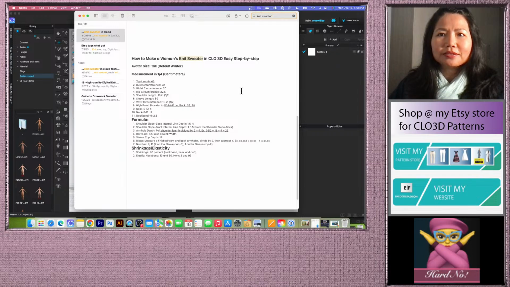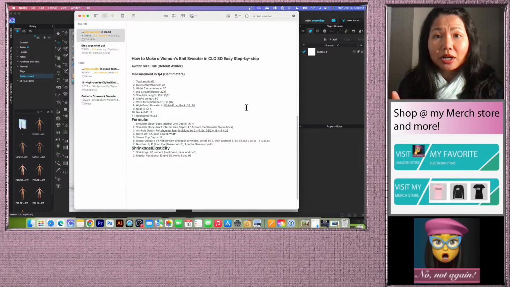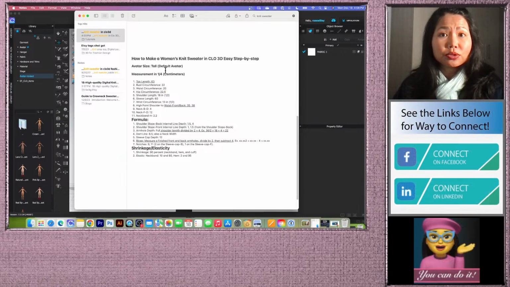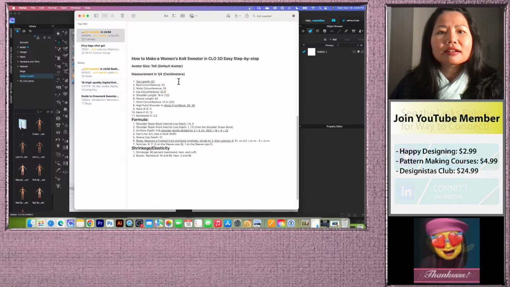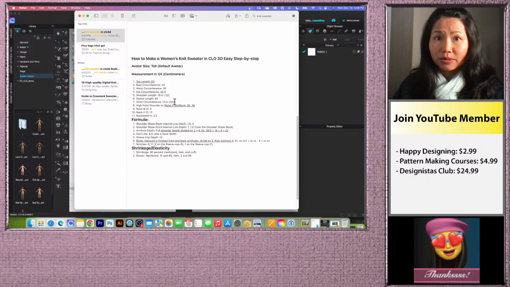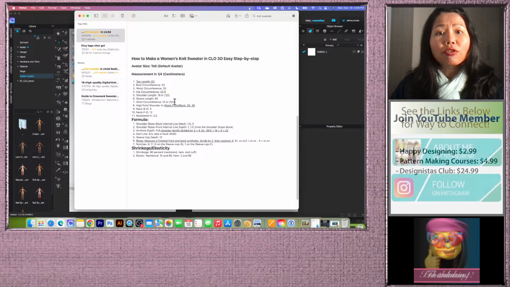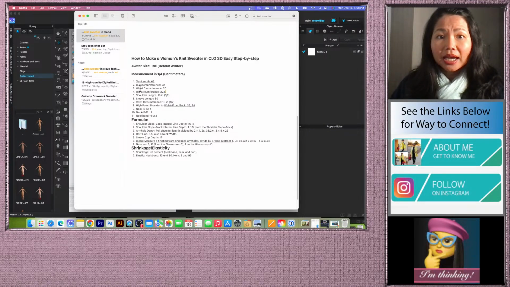All right, so this is the formula. I promise guys, even though it looks like a bunch of numbers, it's super simple. For the measurement, first of all, the avatar: we will use the default avatar. You can select any avatar you want as long as it's the default size. Here, for the measurement, I pretty much use this 1/4 measurement for bust circumference, waist circumference, and so on. And the top length right here is 63, and we will use this measurement as well in the formula.